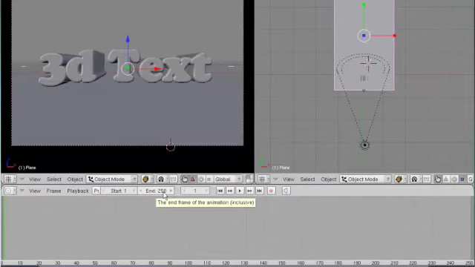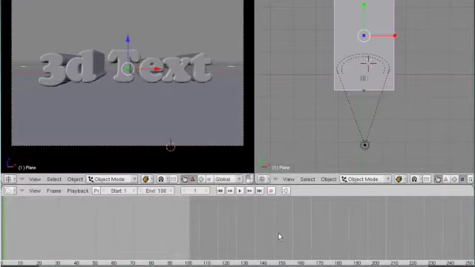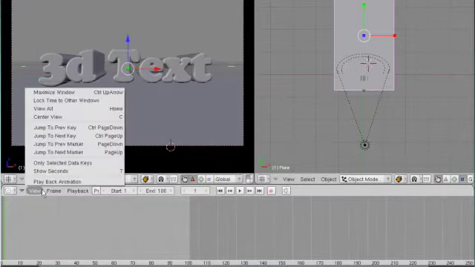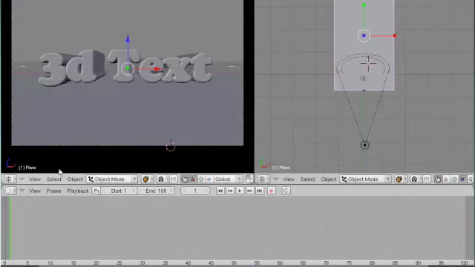So I'm going to click and hold on 250, and then we'll be able to change that to 100. Now you can see we have all of this extra space that we don't need, so I'm going to go to View, and then View All, and that will make my timeline from 1 to 100. It's also a way to zoom out on your timeline if you zoom into a certain area.